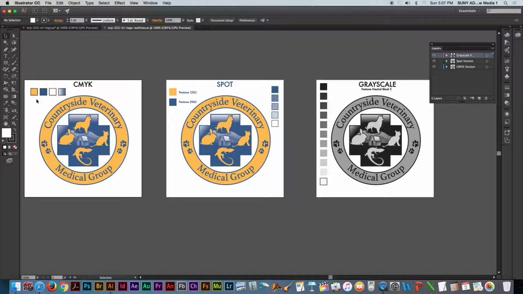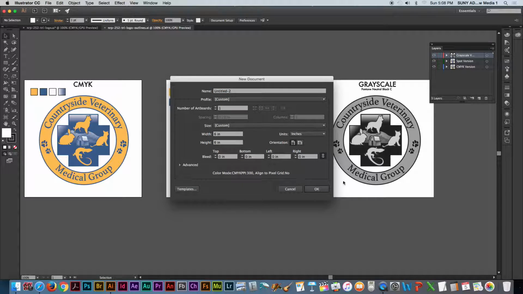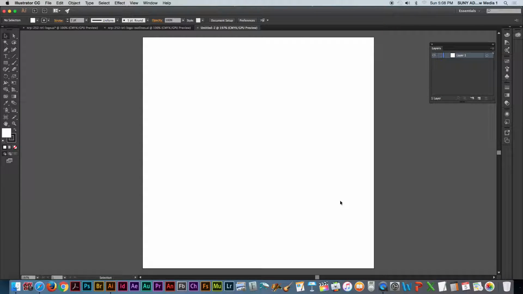So to do this, we're going to go ahead and say File and New and make a new document. I want a new document with a single artboard, and I want a 6" by 6" document, and our color mode can be CMYK, our raster effects 300 PPI, and all that sort of stuff is there as default. So I'm going to say OK.